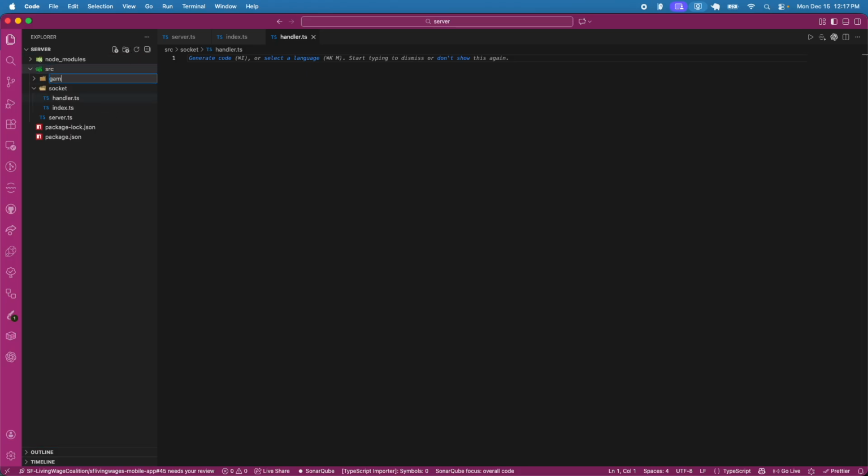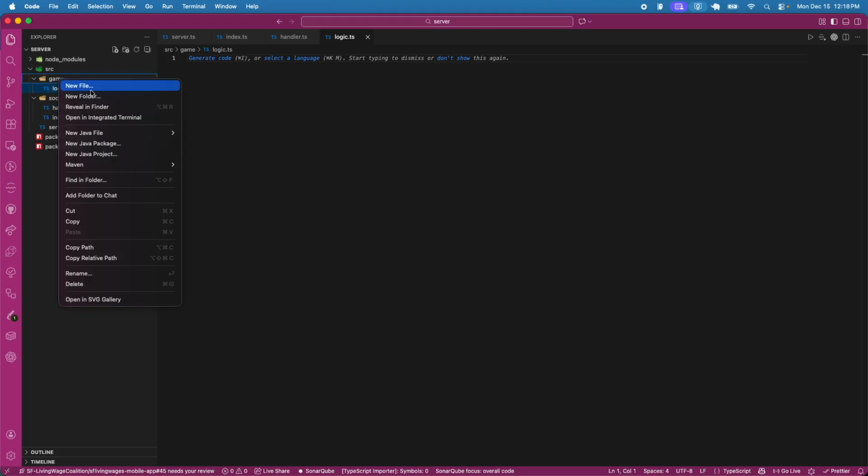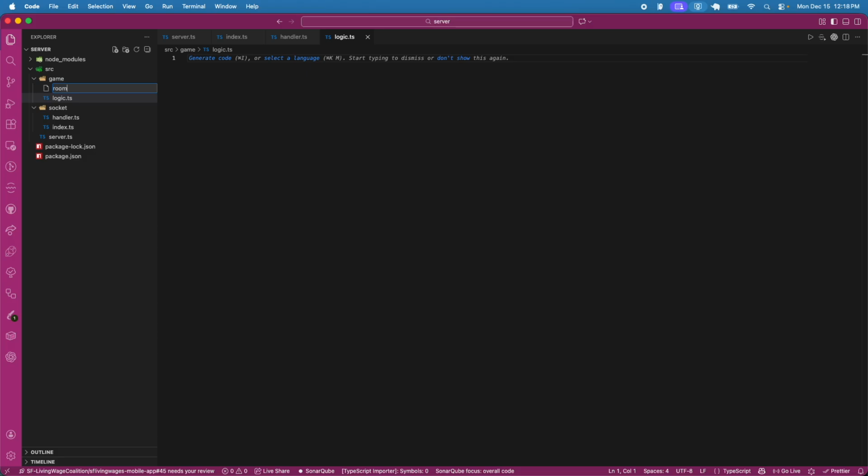Let's create game, and in this folder it will hold the game rules, right? That's what we're gonna write here. And we're gonna create a few files here: logic, and basically in this file we check who won and whether the game is a draw, right? And let's create another one. Let's call it roomStore, and basically this file keeps track of the active games, the players, and whose turn it is, right?